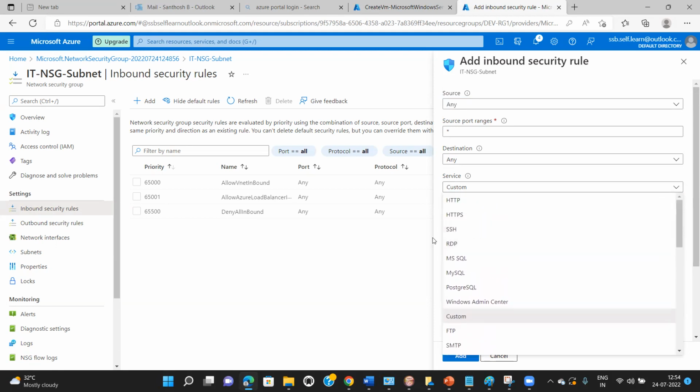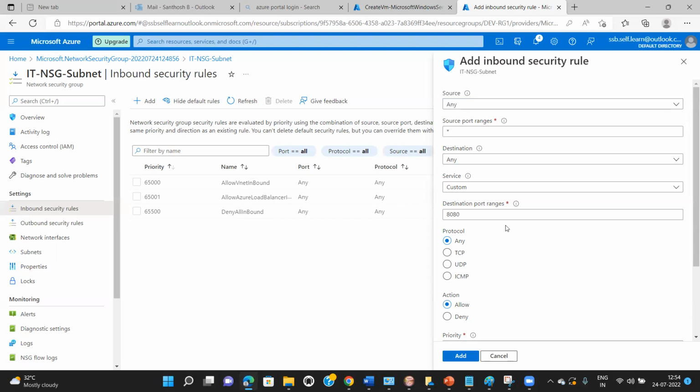Okay, service, let it be custom. That shouldn't be an issue. This is the important thing, destination port. So what is the port? So we want to connect to the RDP port, right? Which is 3389. Protocol, anything is fine, but let me just choose TCP because it's based on TCP connectivity.